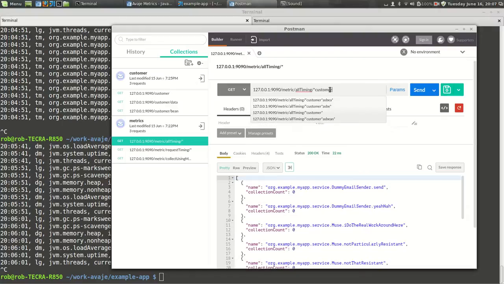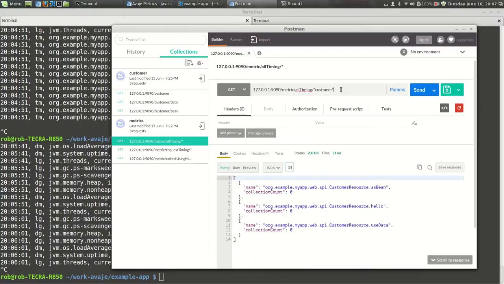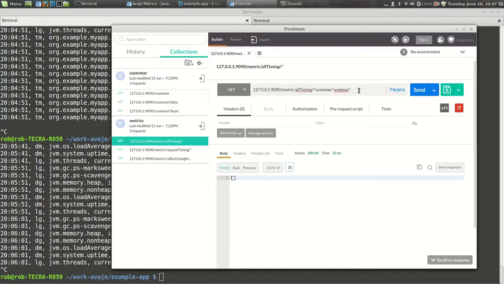So we can actually filter that down. We can say, okay, which metrics have customer as part of their name. We can see 3 here, and similarly you could filter that down further. And we can see that there's only one metric here that maps to that wildcard filter.